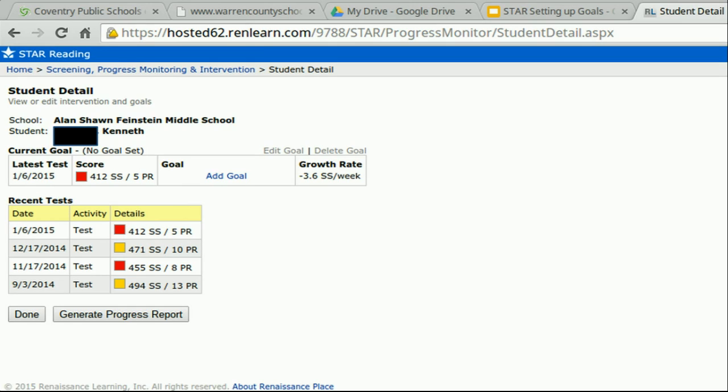I can see that Kenneth took the STAR Reading test 4 times. On September 3rd, his fall screening indicates that he has a scaled score of 494 and is in the 13th percentile rank. Progress monitoring on 11/17 indicates a 455 scaled score and 8th percentile rank. On December 17th, 471 for a scaled score in the 10th percentile rank. His latest test scores for winter screening indicate he has a scaled score of 412 and is in the 5th percentile rank. His test scores are inconsistent, but he clearly needs an intervention and a goal, so I will click Add Goal.